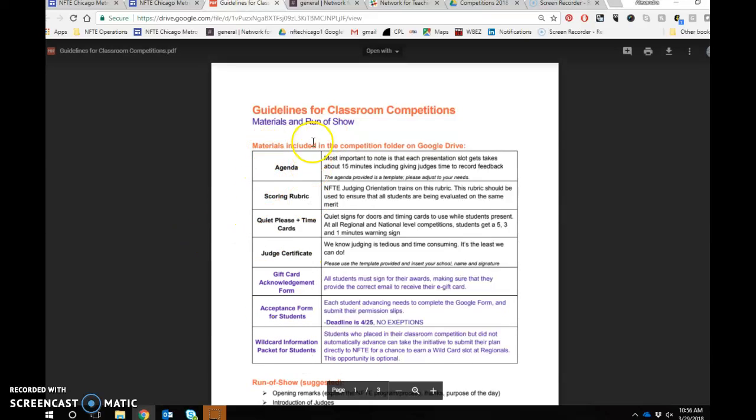This table shows different documents that are in that folder and their purpose. So we have a sample agenda to provide your judges and guests. There's the scoring rubric. We also have some quiet signs and time cards to hang on your door, in the hallway around the auditorium that you're presenting, wherever you need to hang these signs to remind folks that there are presentations in progress and to please respect that with their quiet voices. Those are there for you. And then also time cards. So students have 7 minutes and 30 seconds to present.